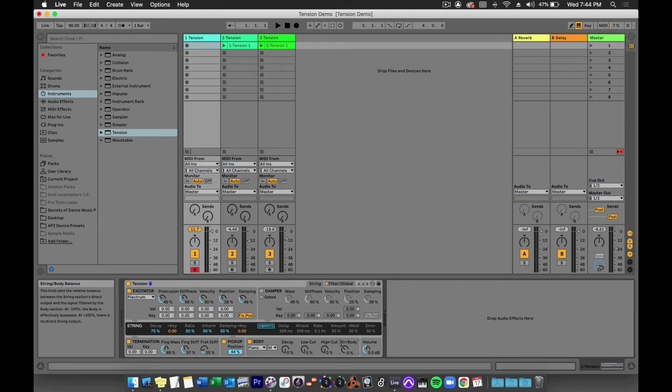And then this interesting knob sets the balance between the string excitator section and the body section. So more body will yield a more resonant sound, and more string will yield a sharper attack with less resonance. Finally, there's a master volume at the end.